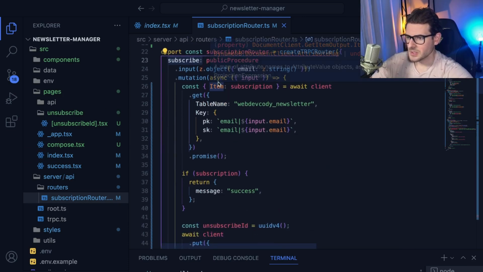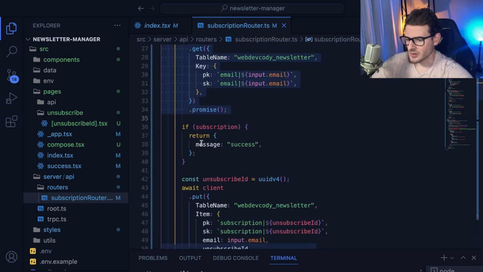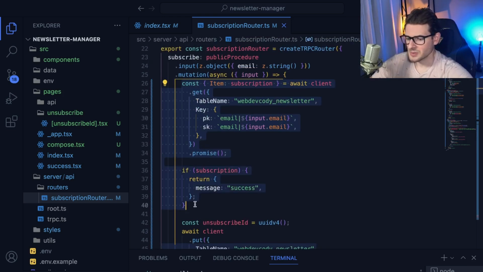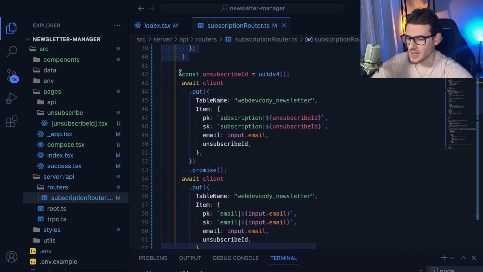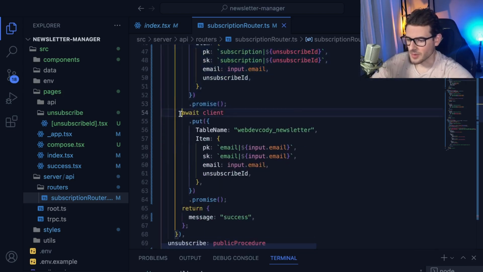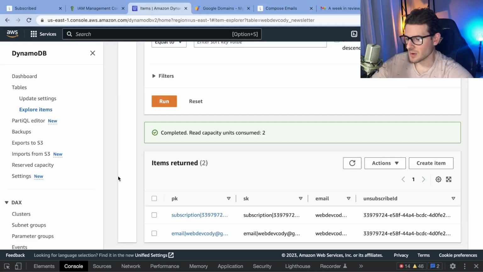mutation. Basically, anyone can hit this public endpoint and send in their email. And I just create a subscription record. Well, first of all, I check, is there already a subscription with that email? And if there is, let's just return, because we don't need to resubscribe the same person, right? But if there's not, we create a UID, we create a subscription record, and we also create an email record, and then we return success. So that's what you're seeing over here in Dynamo, how those two records are created.